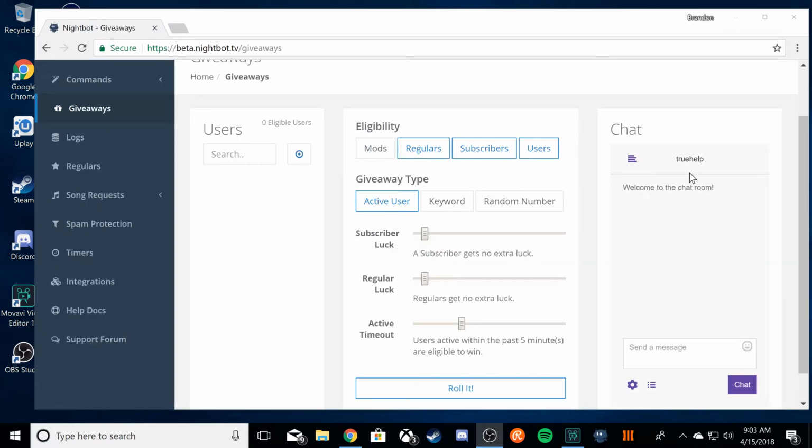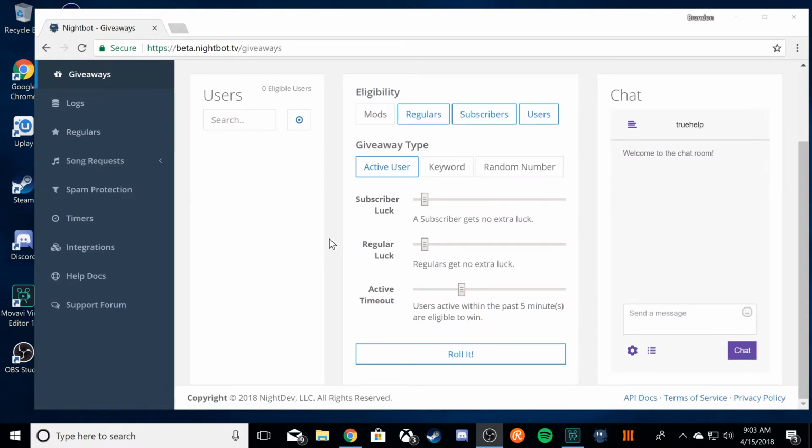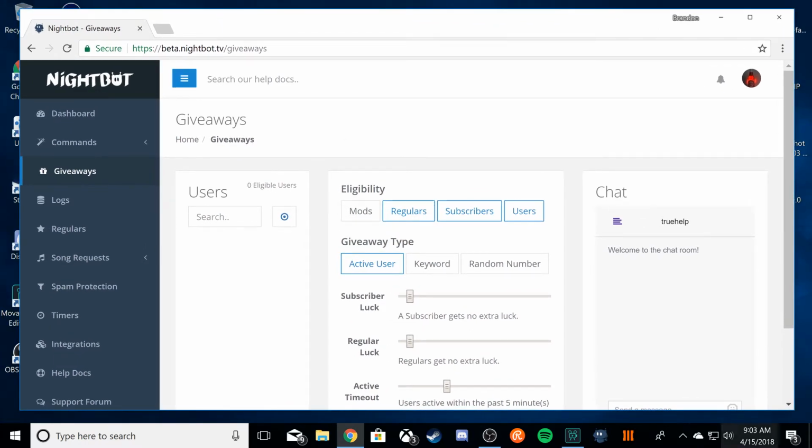So giveaway. For giveaway, this only works on the website, so unfortunately, if you want to do a giveaway, go to the website, not the application. Users here, the three boxes here. Users is all the eligible users. Giveaway only works apparently on the website, so if you're using the application and you want to do a giveaway, just switch to the website.